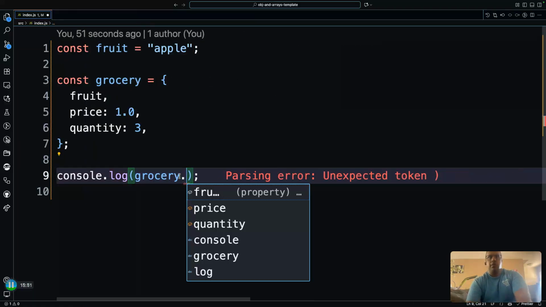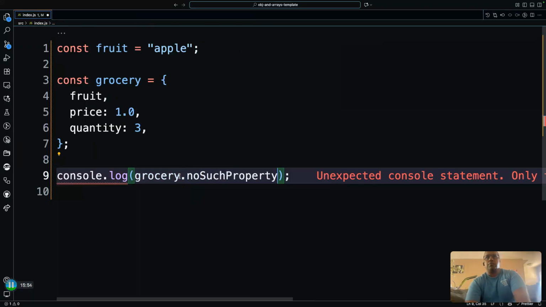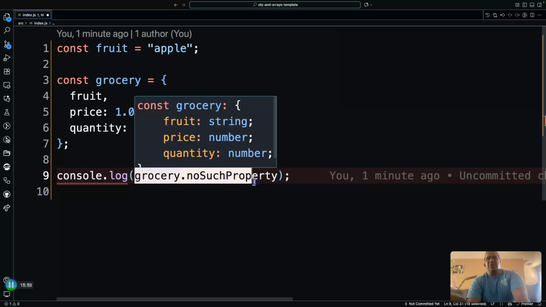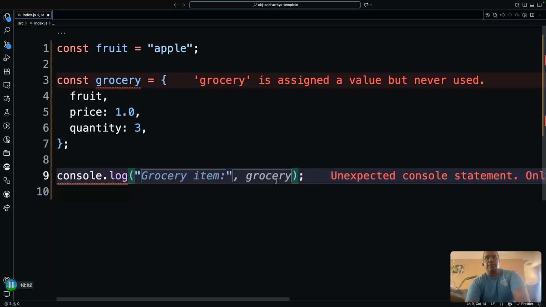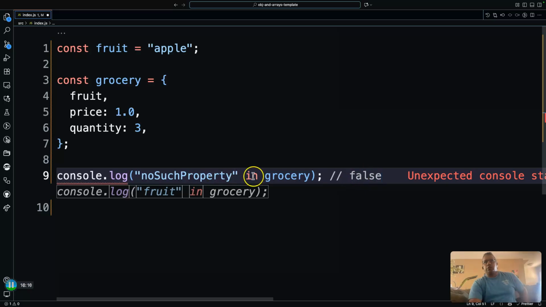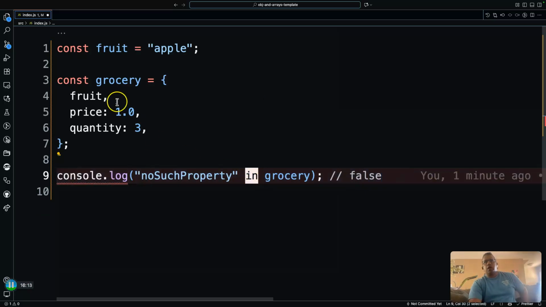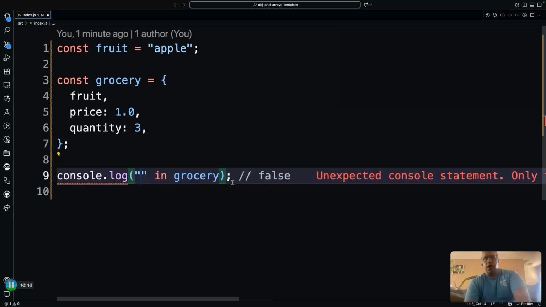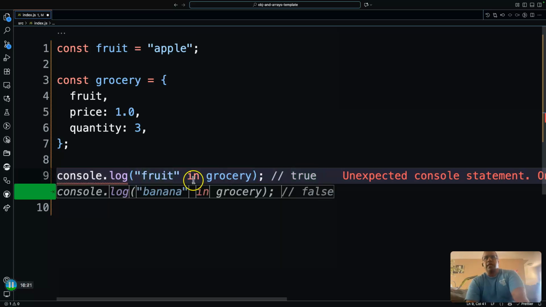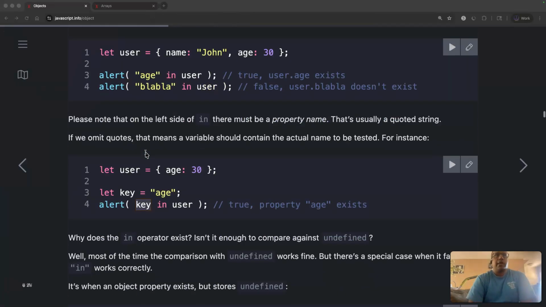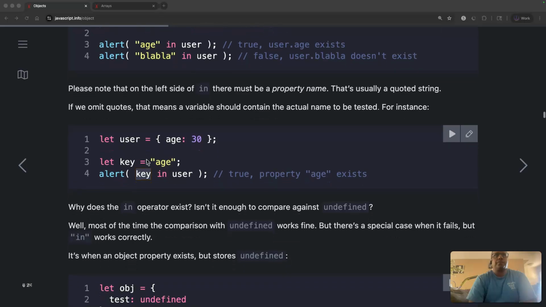So just to reiterate, no such property is going to say undefined. If you want to check, you can do this, and it's going to come out to be false. You can use this in keyword to go into an object and just learn up front if it's in there. But you don't really need to do that. We'll see why probably a little bit later. And if I say is the key fruit in grocery, that's true because it's right there. Okay, so we can keep going.